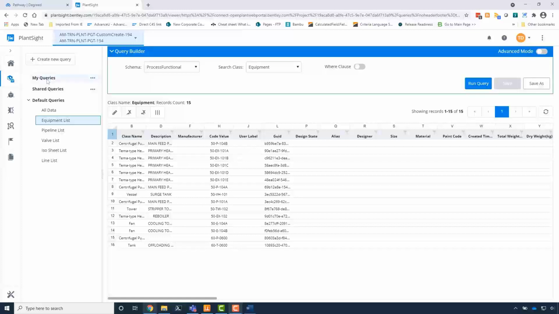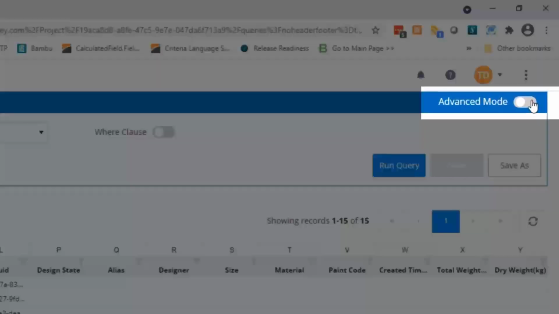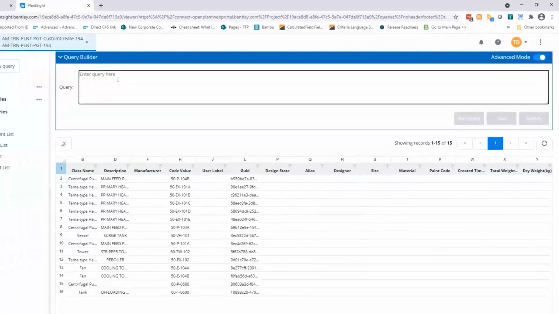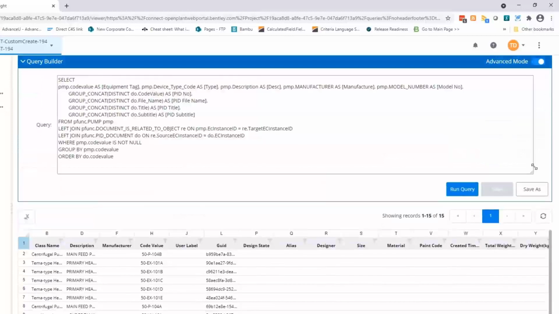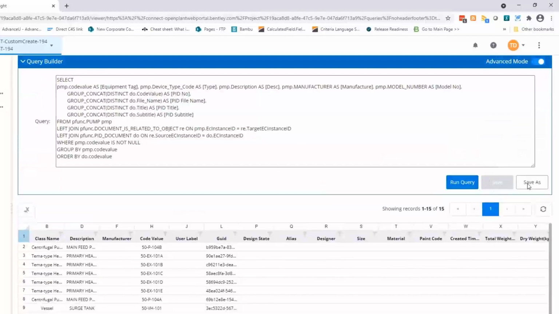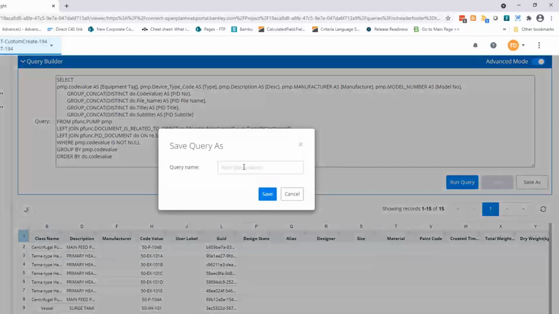Now let's take a look at the Advanced Query mode. In the upper right corner of the Query Builder, click on the Advanced mode, the customized query can be added here as this query example that was written by Bentley team. Then select a Save As button and give this query a name before saving it.